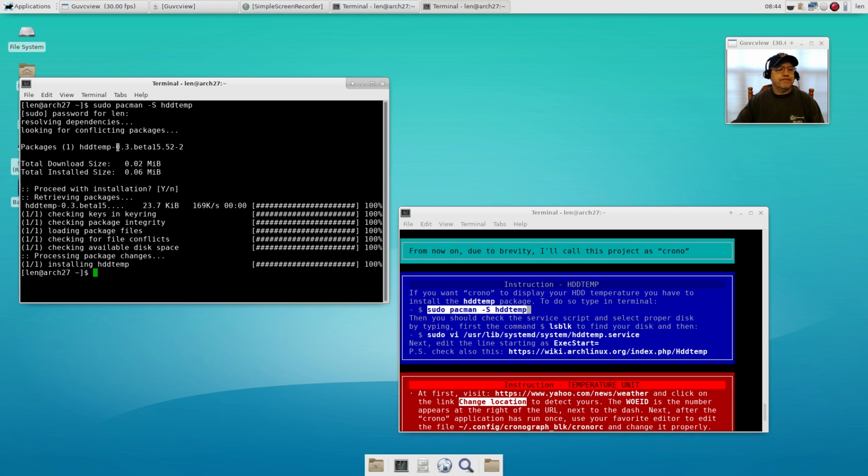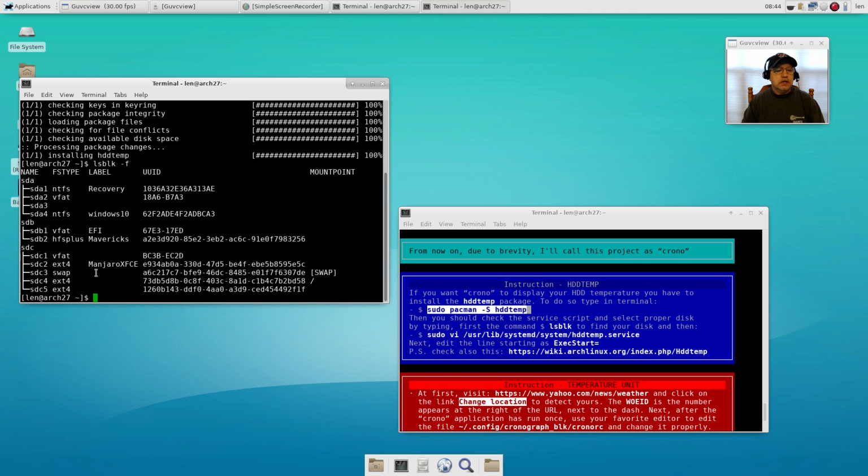And that'll be fast. Okay, so that's done. The next issue you need to resolve is we need to tell it which drive to monitor. So if you run lsblk space dash f, it'll give you your hard drives. My hard drive, where this install is, is the SDC drive. See that SDC? It's not Windows, it's not Mac. This is my Linux install, and SDC is the drive where this install is residing. So that's what you need to know, SDC.